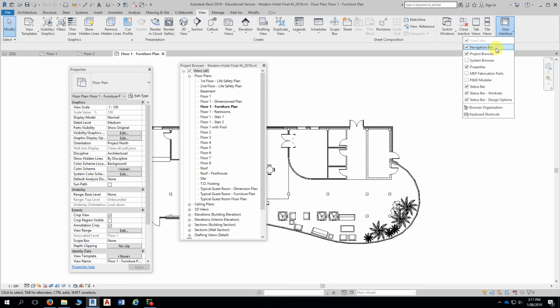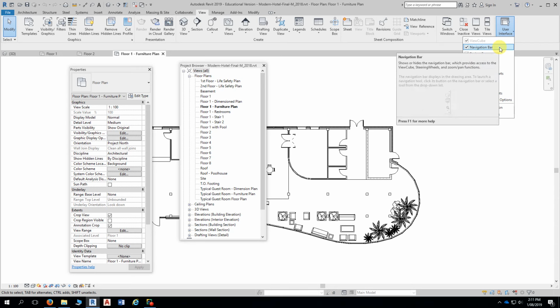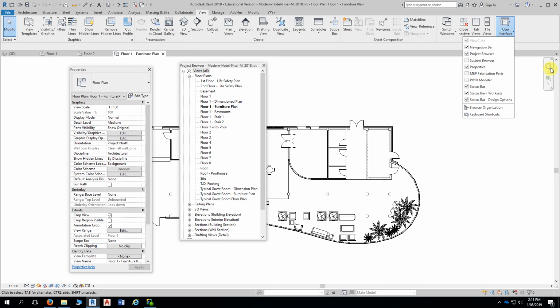Okay, and you can also turn off the navigation bar. Where's the navigation bar? This one here, that's the navigation bar. Okay, so unticking that turns that one off. All right.